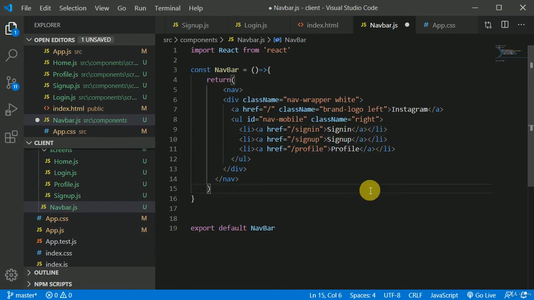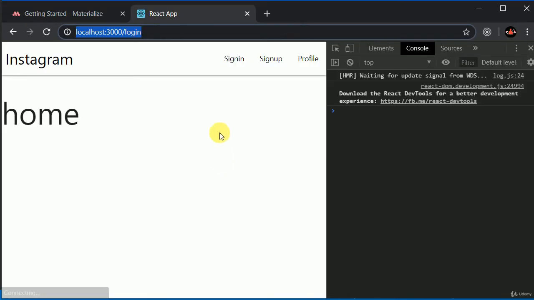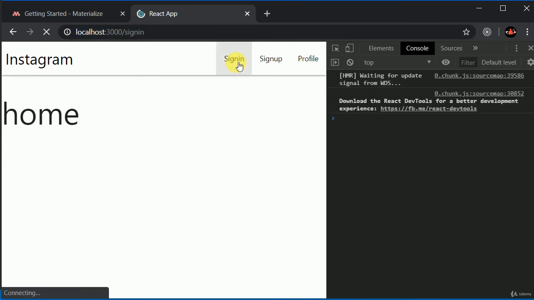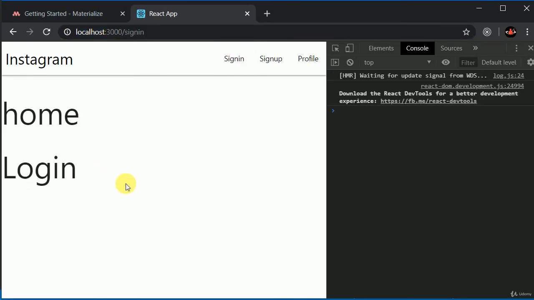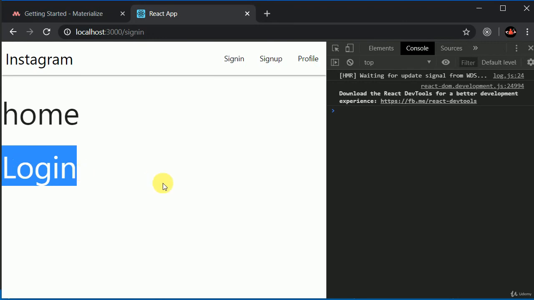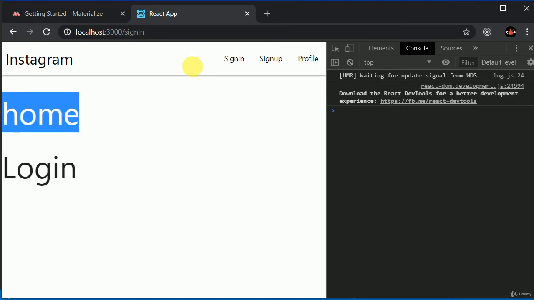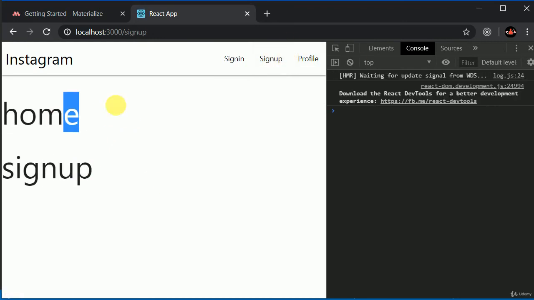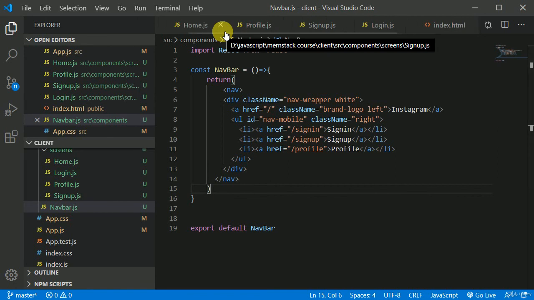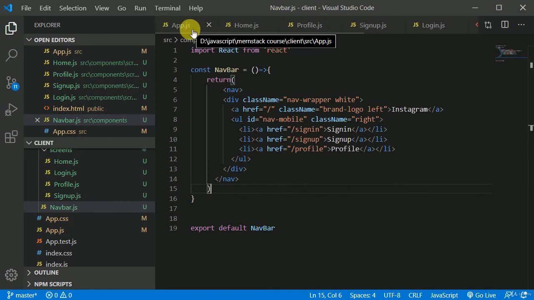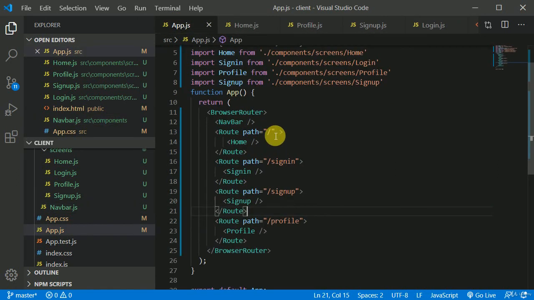Okay, let's save this. Okay, but there are two issues. Let's click on the signin. Okay, now here we can see the login text. We'll change this text, don't worry, but here's the little issue. This home is visible in all the components, right? In profile, the home text is visible. Now, why is that the case? Because, let me go to this app.js, this slash is included in all the paths, right? That is why we are able to see the home as well.